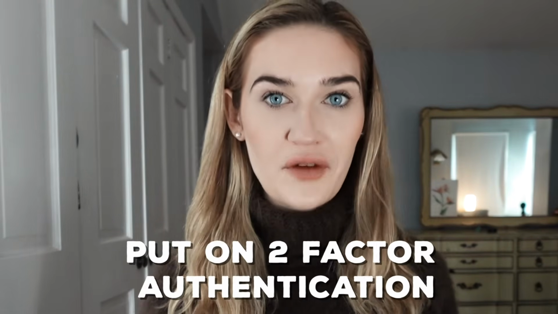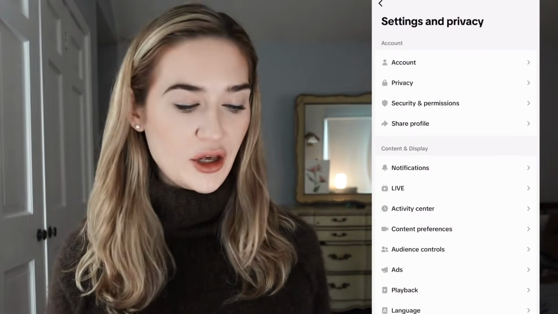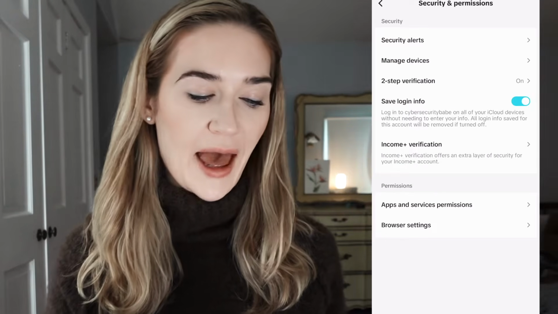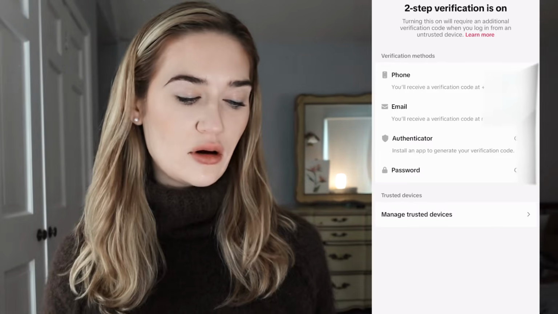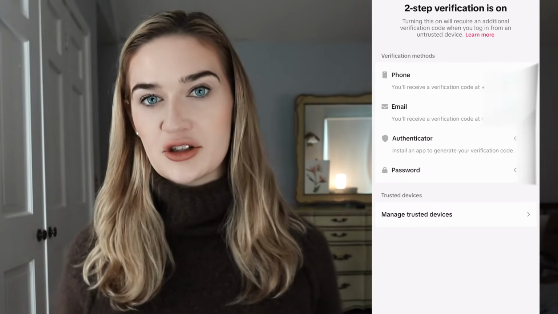Lastly, an important thing to do is to put on two-factor authentication. So let's just say someone has your password. They're not actually able to go any further because they require a code from your phone and from your email in order to log into your account. So in order to set up two-factor authentication, let's go back to our TikTok account once again. We're gonna go to the same settings and privacy menu, click on security permissions again, and then click on two-step verification. And from here, it's either phone, email, or authenticator, or password. Make sure you have at least two of these turned on and you're all set.